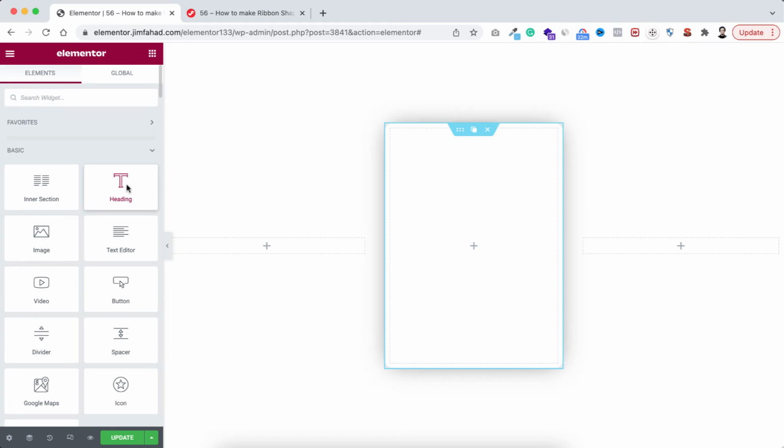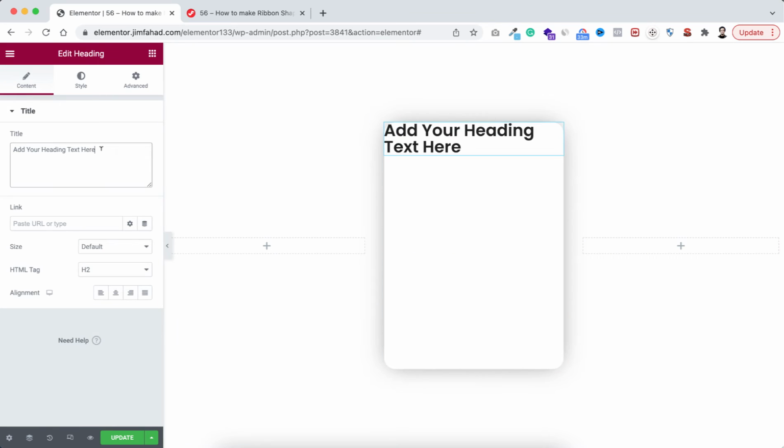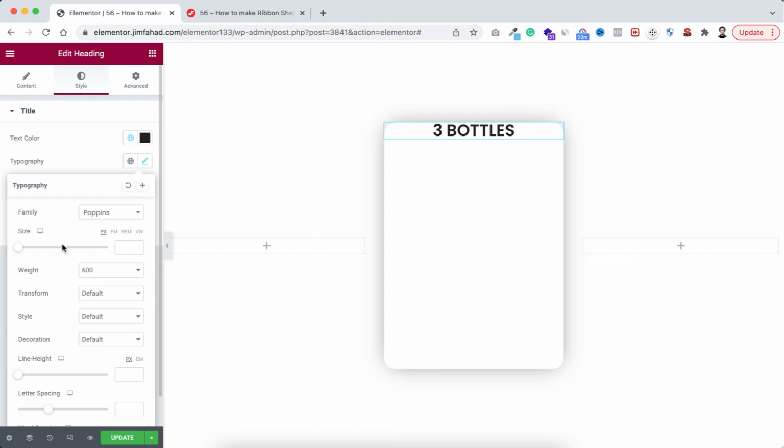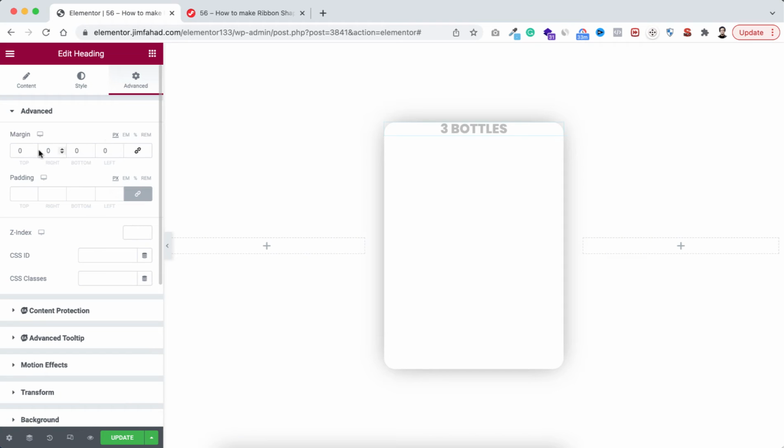Here I'm dragging a heading widget here and I want it to say 3 bottles. From here, keep it as H2 and alignment, I'm making it centered aligned. Let's now go under style tab because I want to do a bit styling with it. From here, let's open the typography. First here, I'm adding the font size to 24 pixel and here font weight to 800. And then I wanna add some space at the top. So go under advanced tab, unbind the margin and at the top, I'm adding 50 pixel of margin.